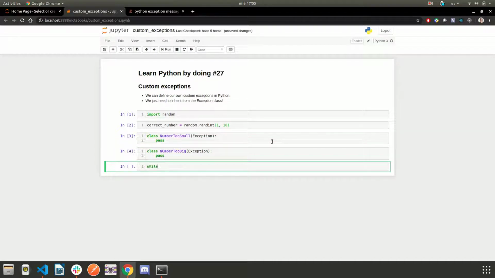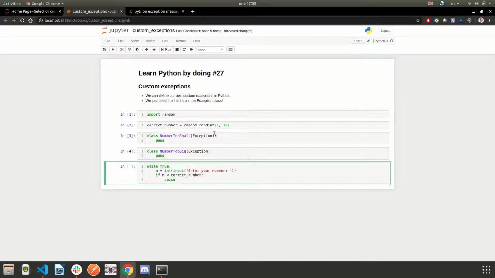Now we're going to create an infinite while loop, and we are going to prompt the user to enter some number. So for example, "Enter your number", and this is going to be cast into an integer. Okay, so we're going to check if n is less than the correct number, then we're going to raise this NumberTooSmall custom error.